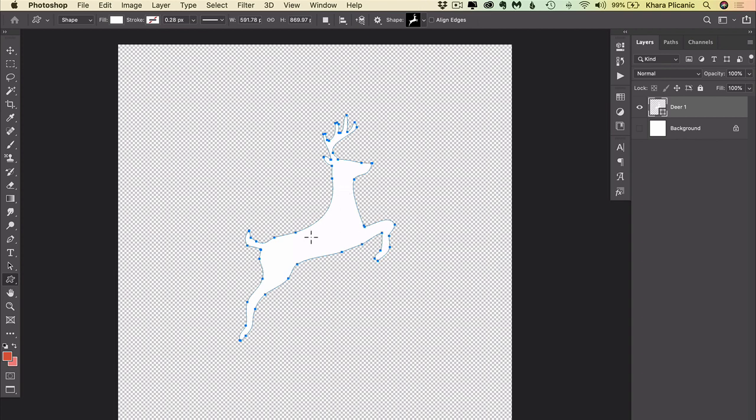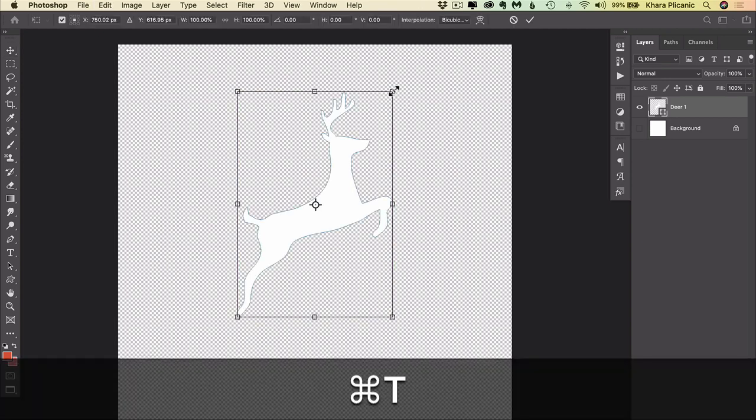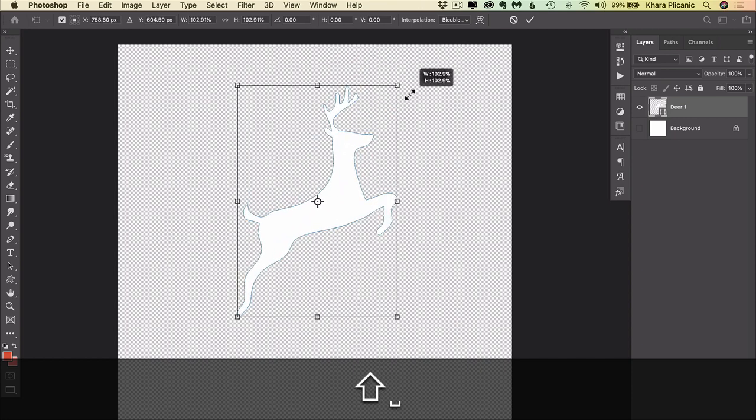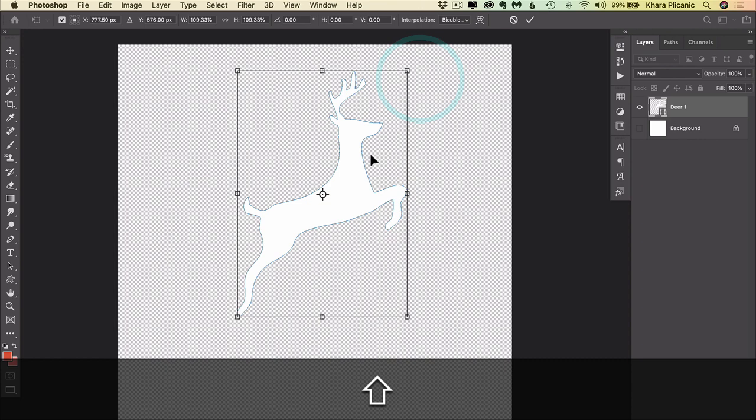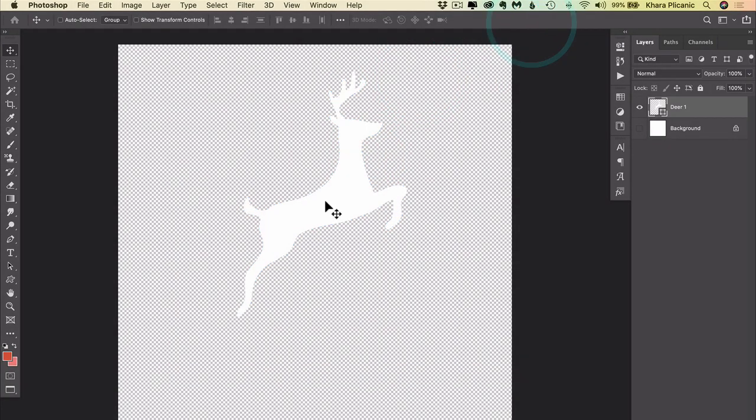If you want to move your deer, you can click on your move tool or press V for move, and then position it where you want to have it. I'm going to put mine in the center, but a little bit higher because I want room down here for text. And if you want to scale your deer, maybe you decide it's too big or too small, you can press Command or Control T at any time. And then depending on your preferences, shift or don't hold shift to proportionally scale the deer. When you're happy with everything, you can click this check mark in the control panel to confirm it.